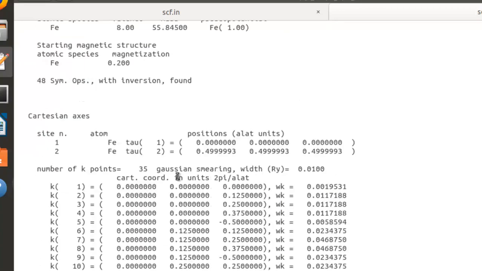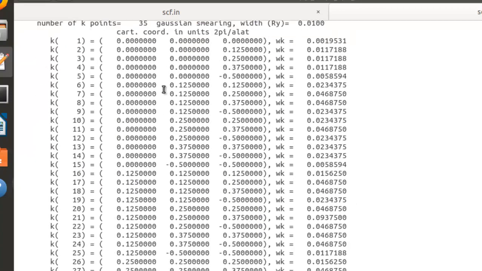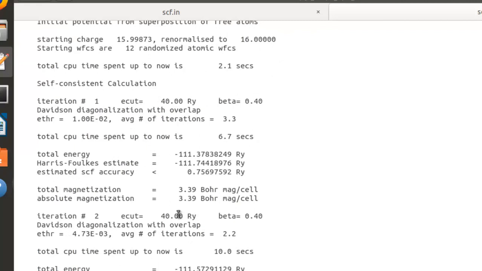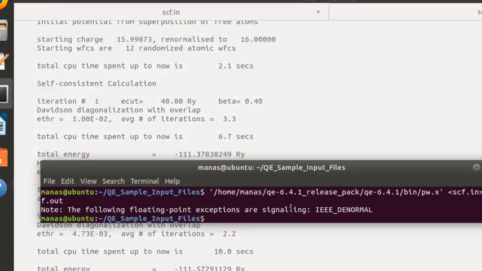And here you can notice the K points at which the energies are going to be evaluated, and then how much RAM is going to be used per process. Since it is a serial version, there's a single process, so only 100 megabytes of RAM is being used, and then the SCF iterations. Till now 3 iterations have been done. However, if we head on to the terminal, what we can notice is that the calculation is now complete.